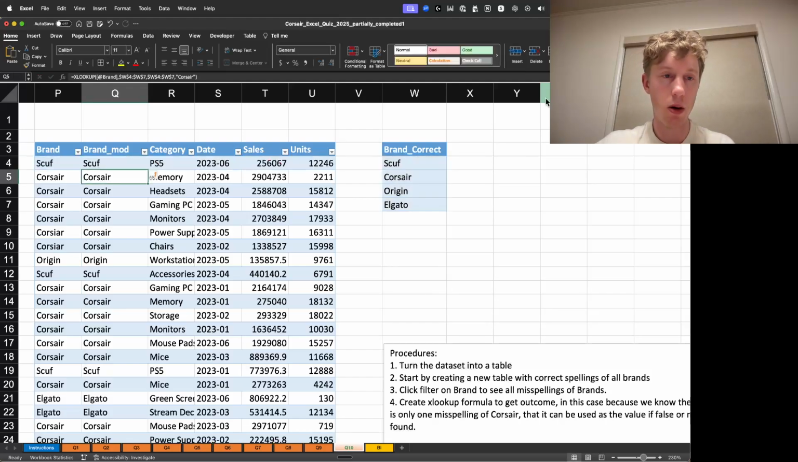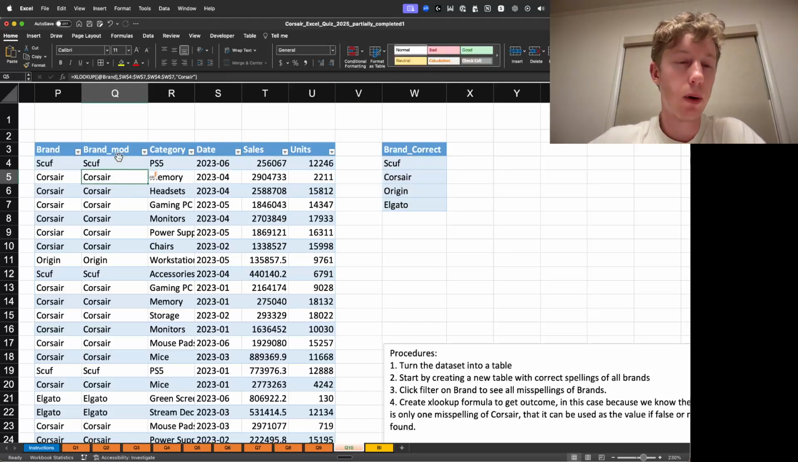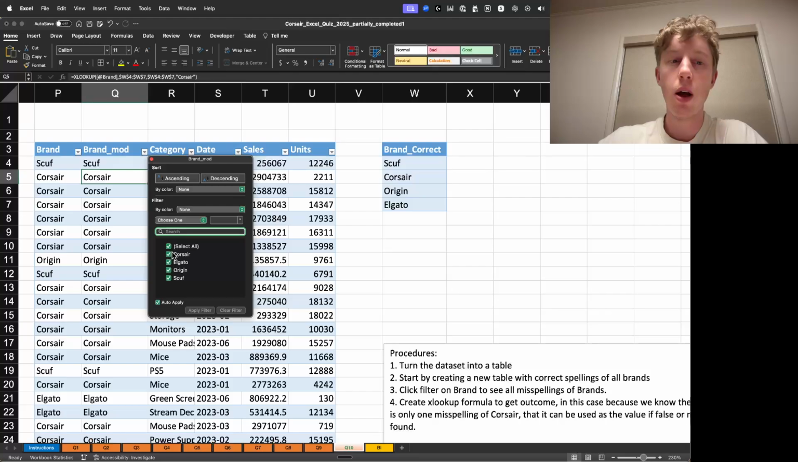So let's hit enter, and there we go. So we get several cases. If we select the brand mod and click on that drop-down, again, we only get the 4 instances where it says Corsair.